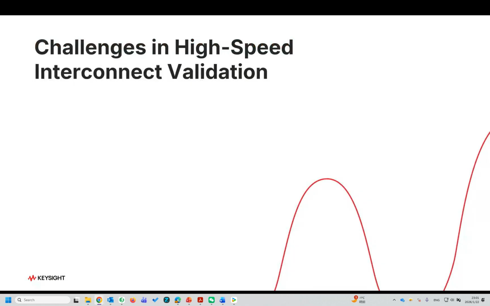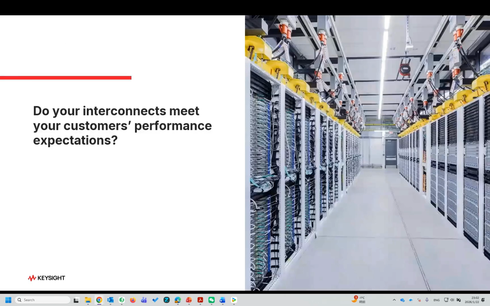Now, as all of these technology influences and all of these faster lane speeds come to fruition in the marketplace and in the ecosystem, there are many challenges for high-speed interconnect validation. And today we're going to review those at a fairly high level, but enough to communicate where we see the challenges today. The number one question: do your interconnects meet your customers' performance expectations? That's the number one question. I also believe it's among one of the number one problems.